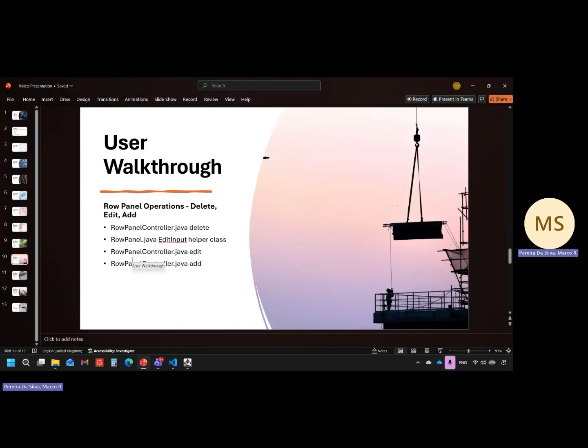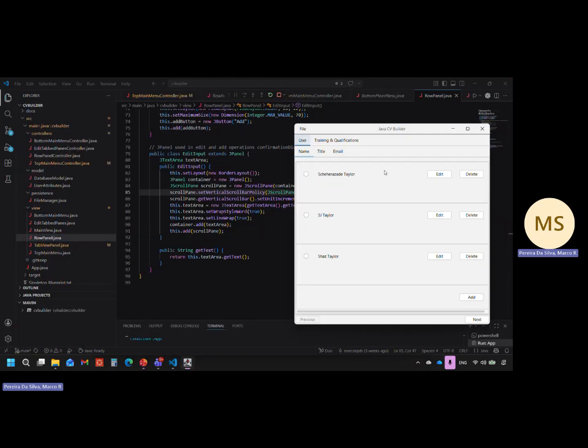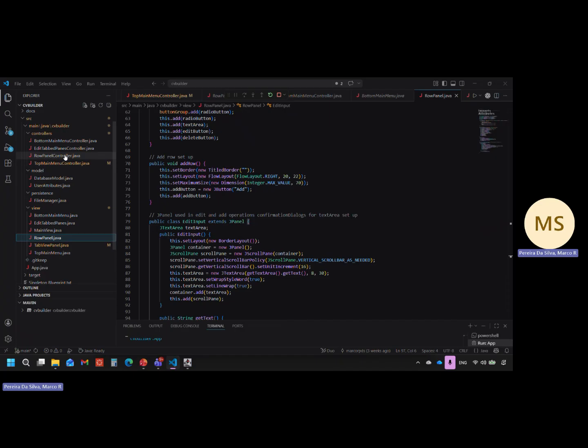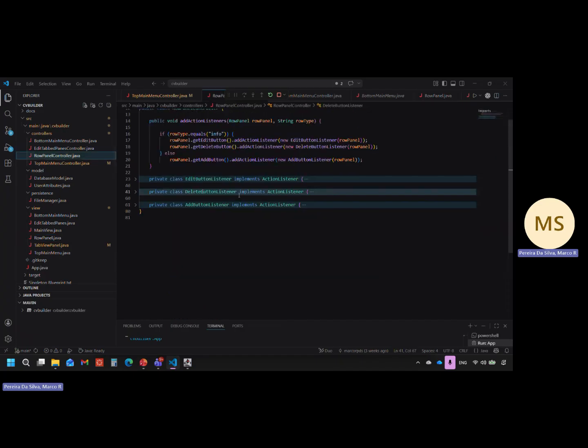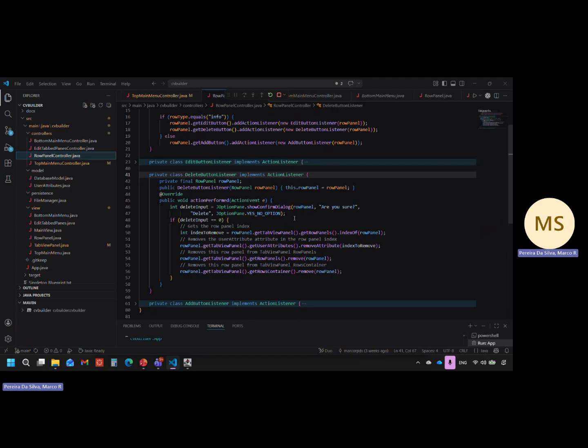So for our row panel operations, delete, edit, and add, let's go to our code, and then I'll show you first how it works. So to delete a row, let's suppose we want just Taylor, just press delete, then it moves from the area. So the way we do this is in our row panel controller, then we have our delete button listener. Every time it's pressed, it triggers this action listener.